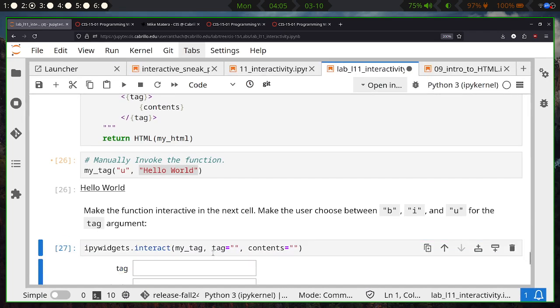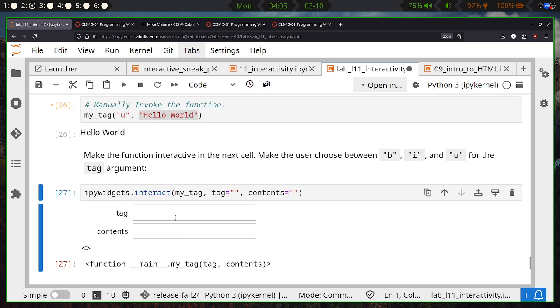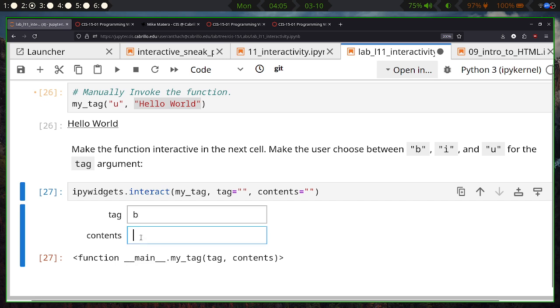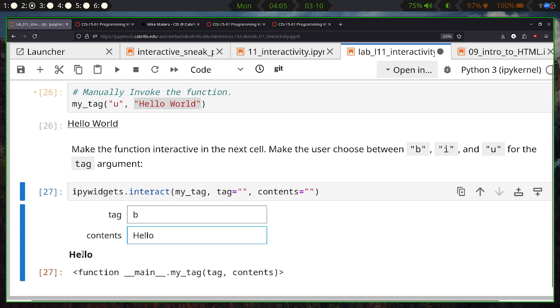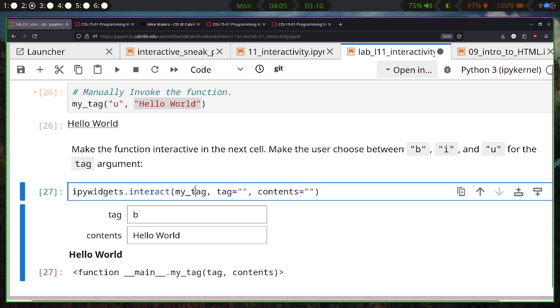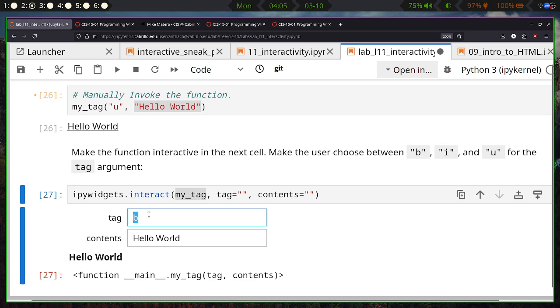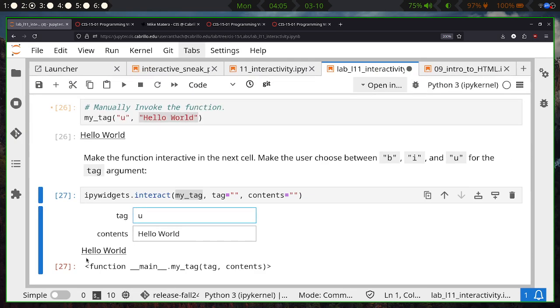So then when we run it, we have two widgets. There's nothing in it here because we didn't populate it yet. But we put B as a tag and then hello. We see that it'll update it for us. It's calling this function and generating the HTML string for us. And we can say I for italics, U for underline.